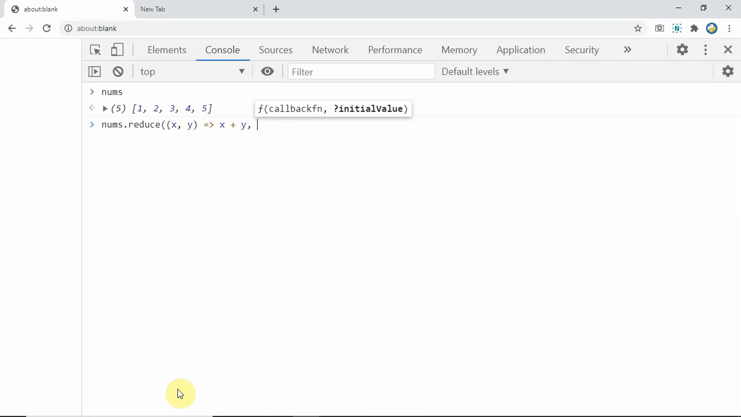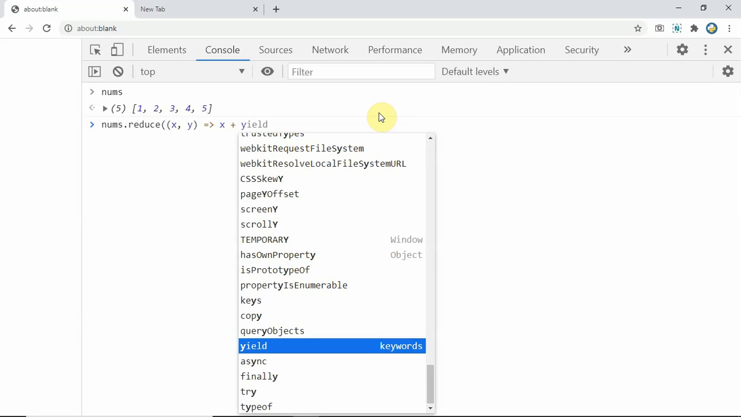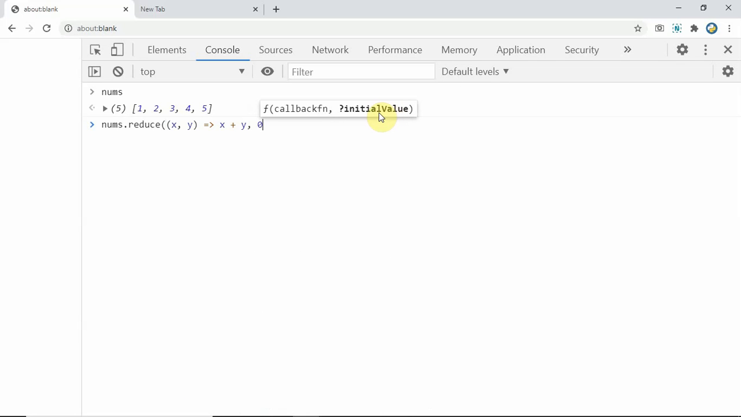Here we have three different options. What is going to be the initial value? If you see the IntelliSense here, JavaScript is showing that you have to define something. If you don't do anything, by default it is just going to take 0. Default value will be 0. Suppose I use 0, the same 15 is going to come here.